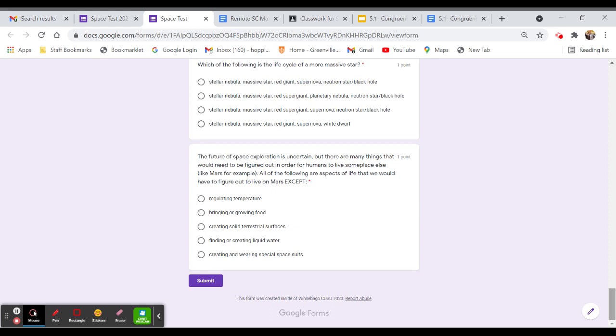Last question. The future of space exploration is uncertain, but there are many things that would need to be figured out in order for humans to live somewhere else, like Mars, for example. All the following are aspects of life that we would have to figure out to live on Mars, except regulating temperature, bringing or growing food, creating solid terrestrial surfaces, finding or creating liquid water, or creating and wearing special spacesuits.